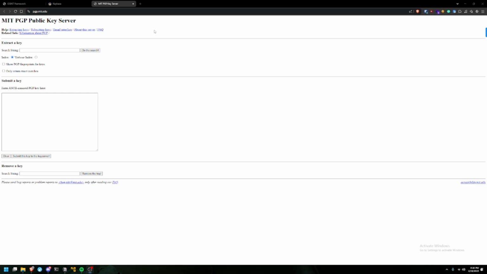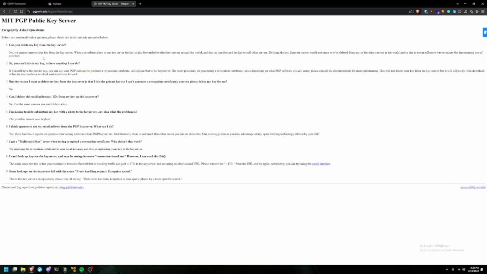If you want to search a key, anyone can search a public key by an email address or by a key ID. I don't have an exact address to search right now, but if we want to search the string hex, for example, we can see if there's anything on the server, right?